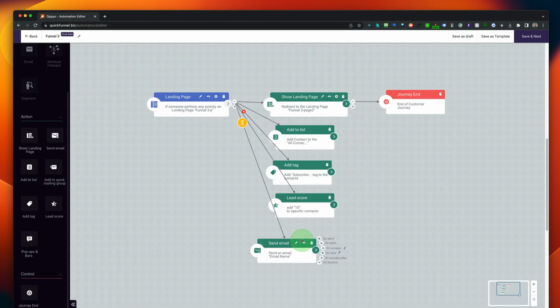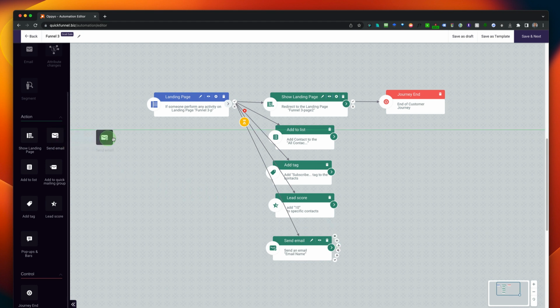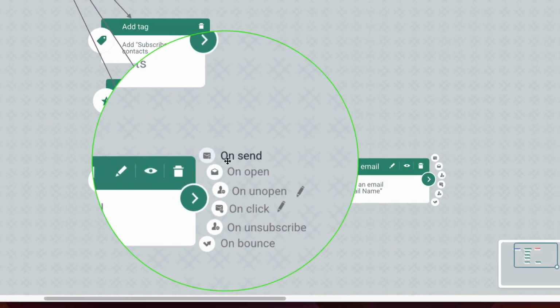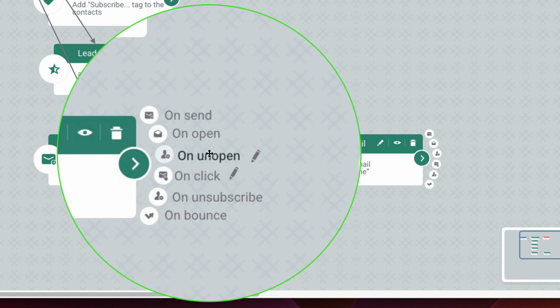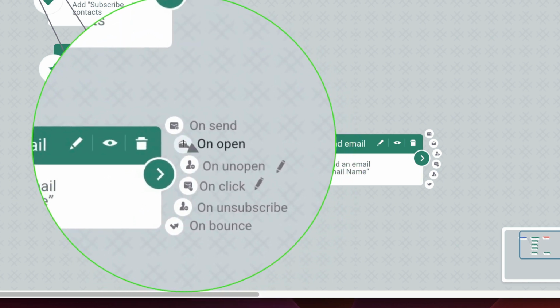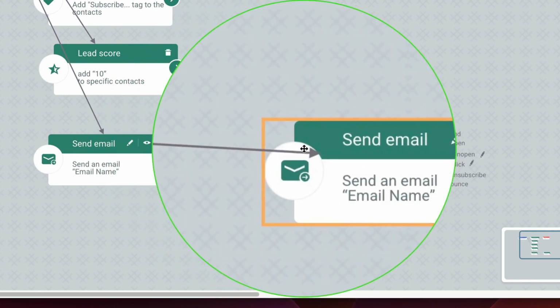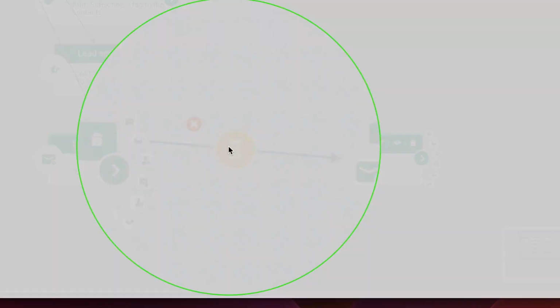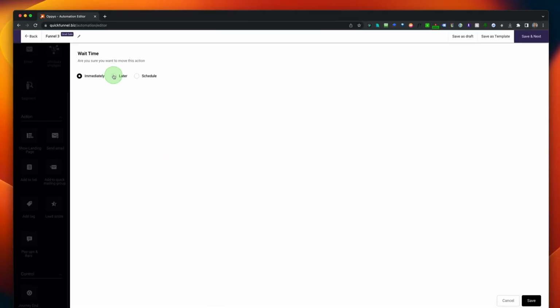Going back to the editor, you have multiple options. So on send here, you can do something else. You could say, I want to do a follow-up of sending emails. So I'm going to drag another email in here, and here we have different options: on send, on open, on unopen, on click, on unsubscribe, on bounce. So let's say on open, we're going to connect this one to the next email. And then in here, we can say immediately, no, after 1 day, we're going to send another email, and so on.